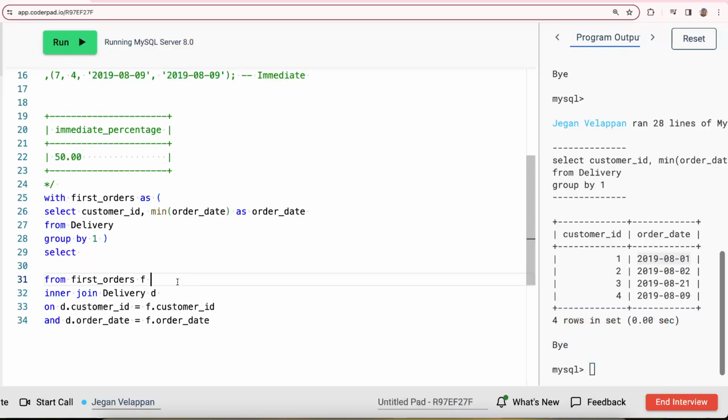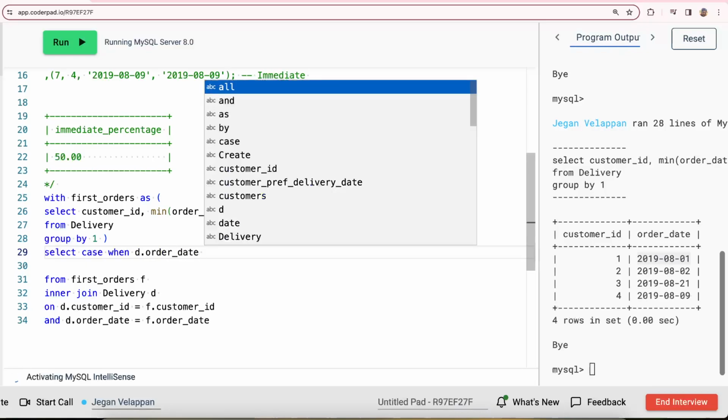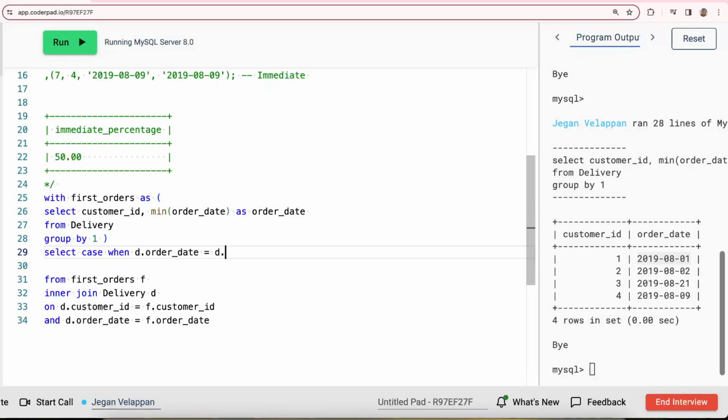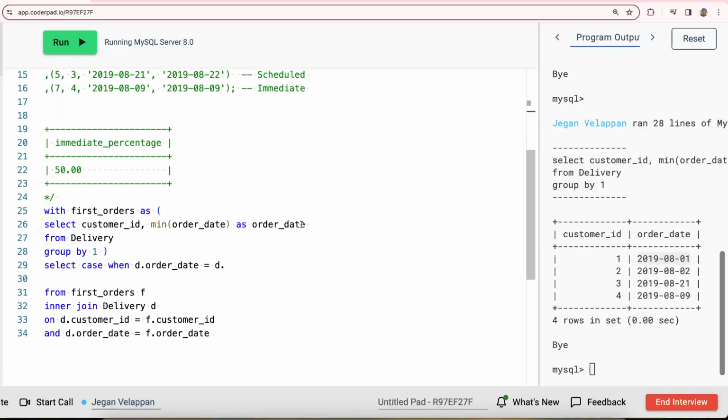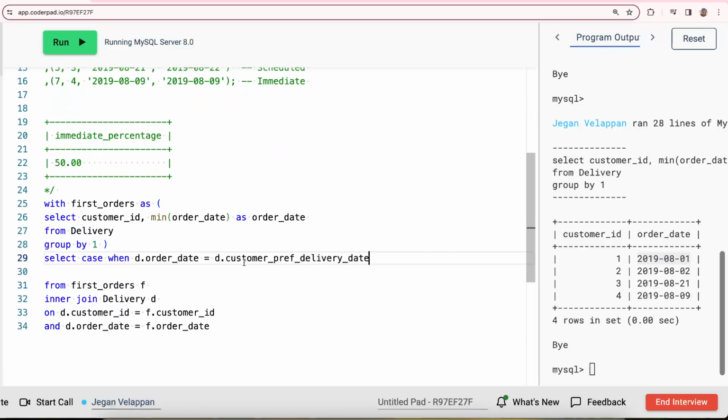Okay, so what we do, we just say case when the delivery date dot order date is equal to D dot, it's a big column name, right? Customer pref delivery date. Both are the same, then we consider it as an immediate one, else 0.